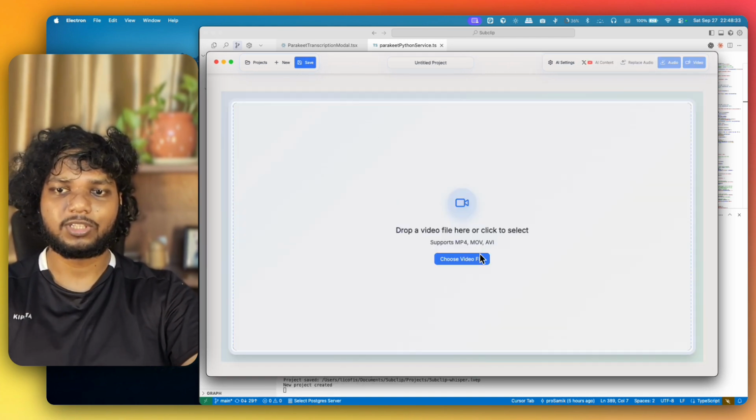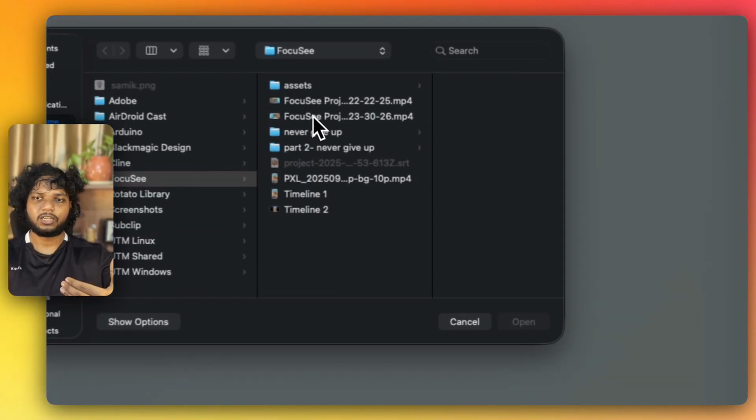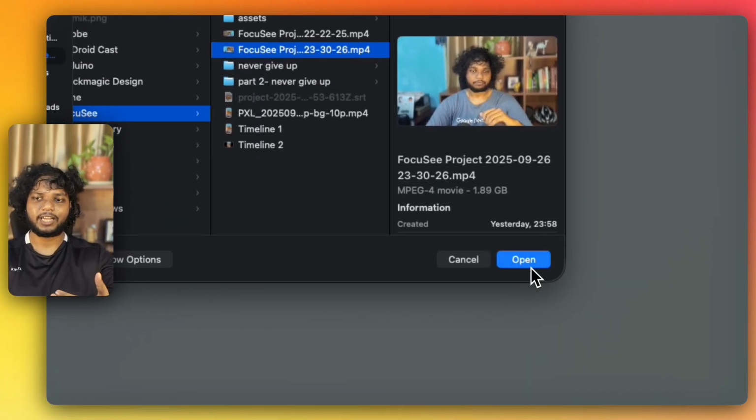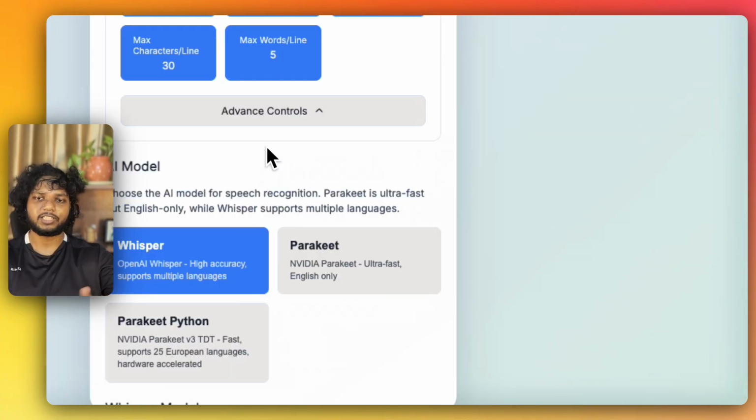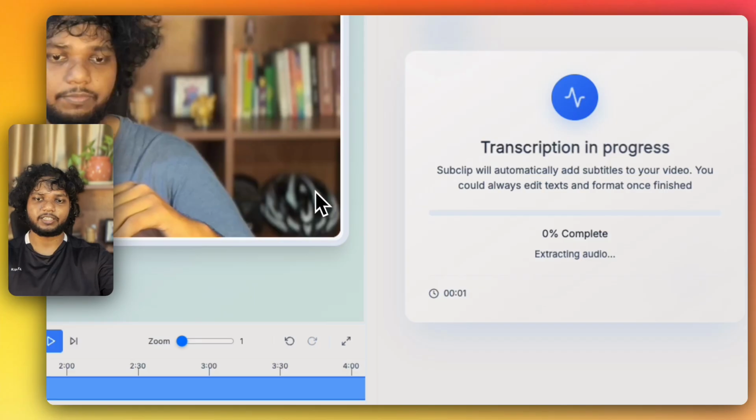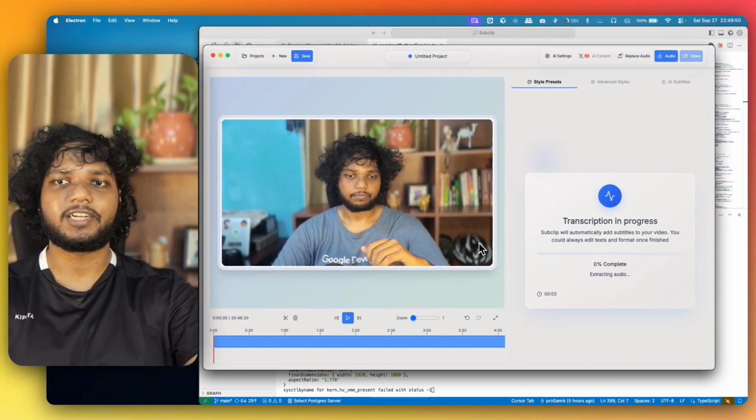Now let me do this new one. Before, I had tried Whisper, but I actually didn't change the Parakeet, so Parakeet was selected by default. Now you can see Whisper is selected. Now we can do start transcription, and it will give us an estimated time.